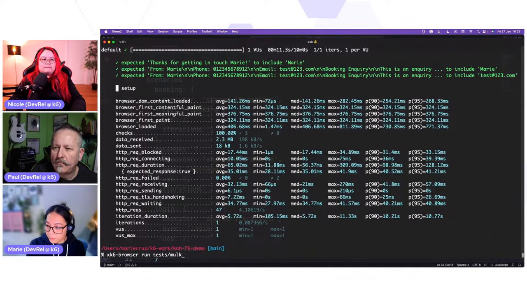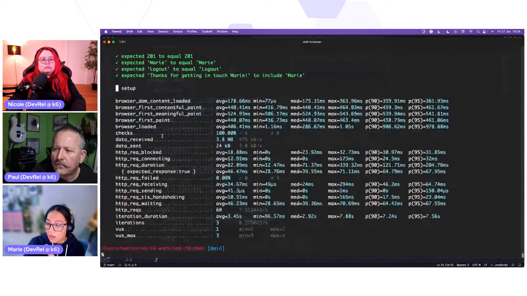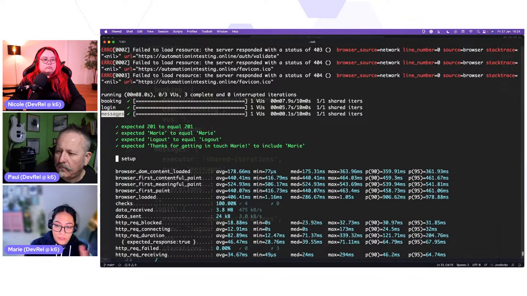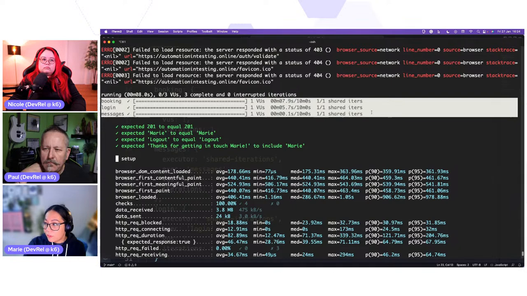You're going to see that there are three different scenarios. One is doing the admin, another one is doing the booking, and then we have another one here, but you can't really see it because it's at the protocol level, doing the protocol level tests. And you can see here that all three have run concurrently, and you've got this aggregated view of the different metrics.